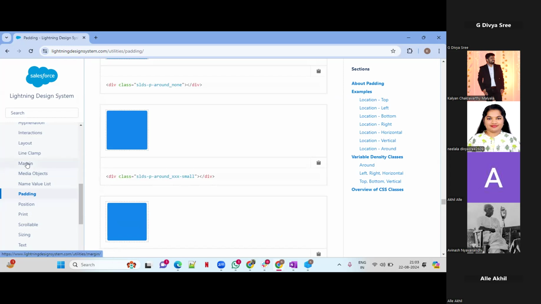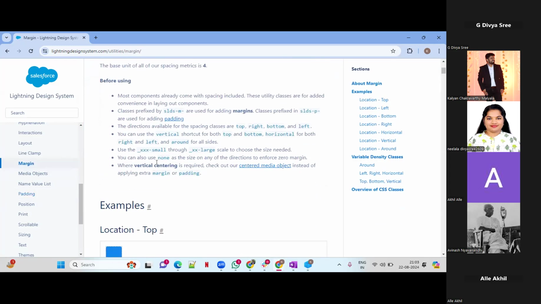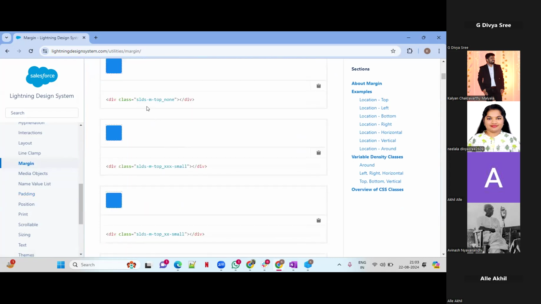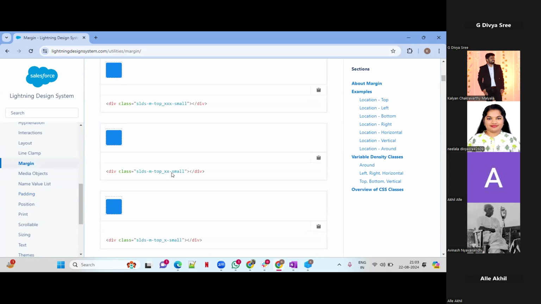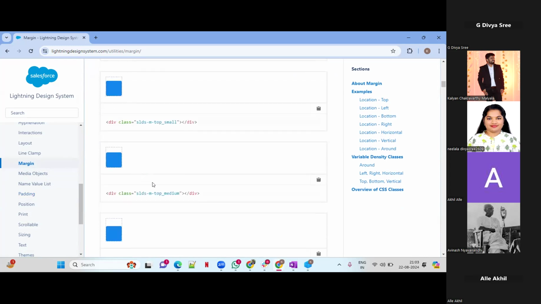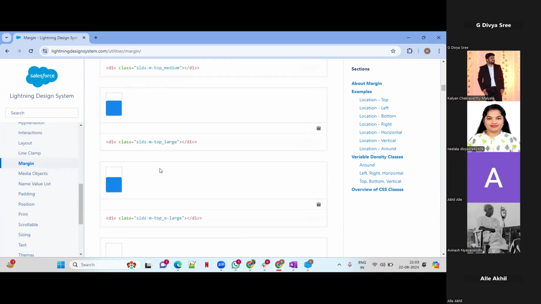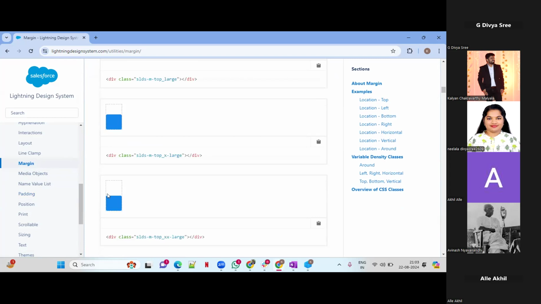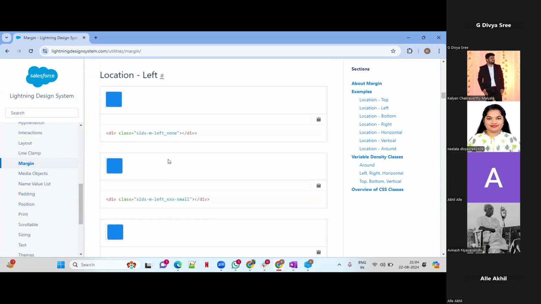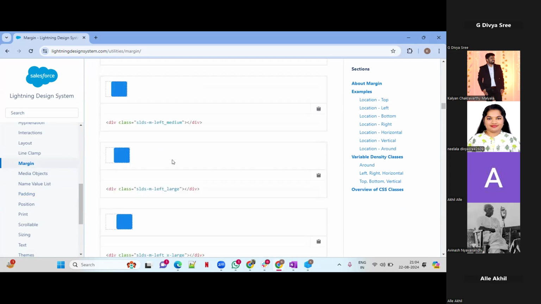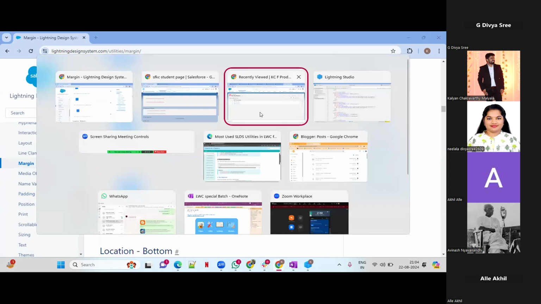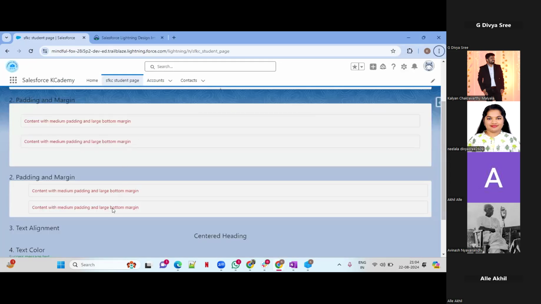Now let's go to margin in the documentation. SLDS M stands for margins. Now we have top, none, extra small, same like that. But this is for the margin, and that is for the padding. Margin means the space between two different elements. Like two boxes I have used, to adjust the space between these two boxes, I use that one.